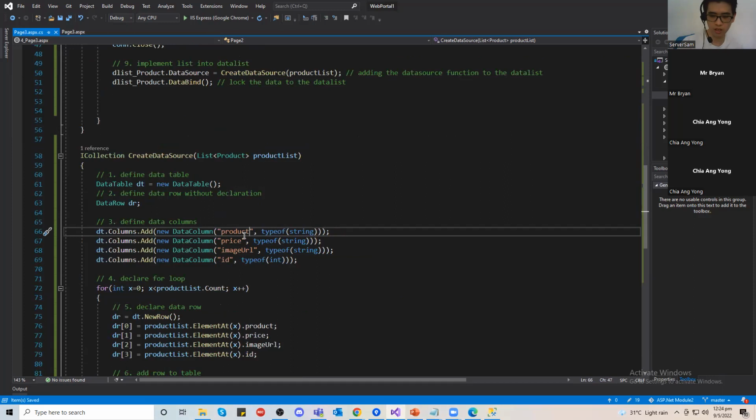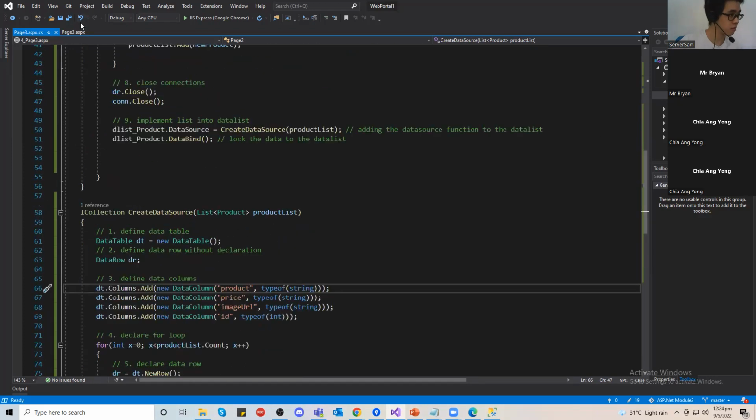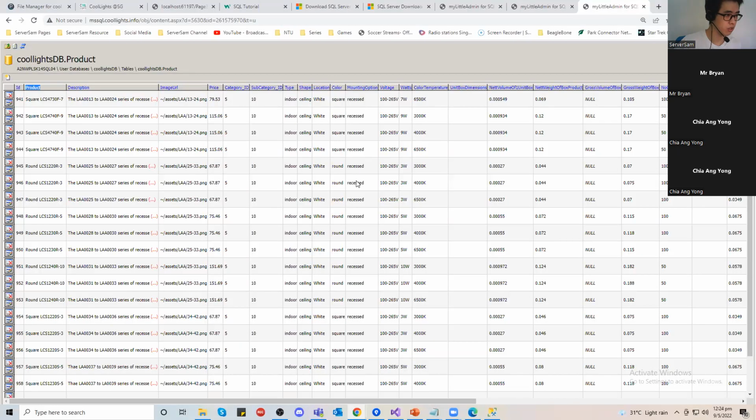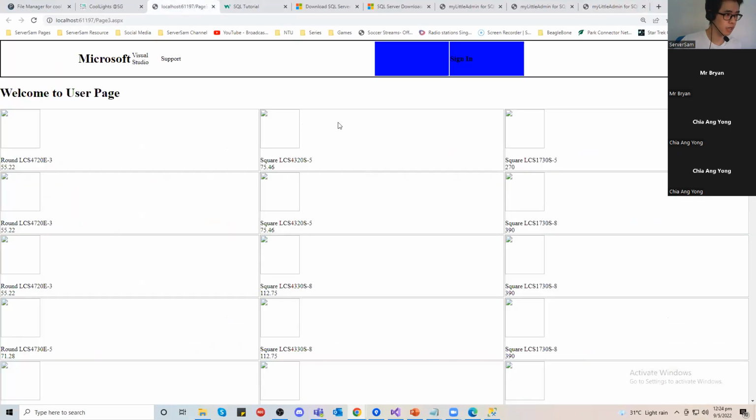They are different variables in different locations. One is the data table, one is the SQL table itself. But you want to link them together, so we try to name them the same. Okay, and then you can print it here. Yeah, you can print it here.